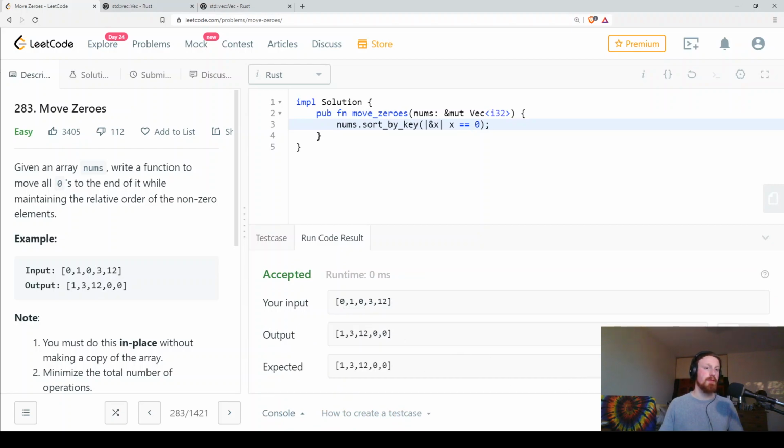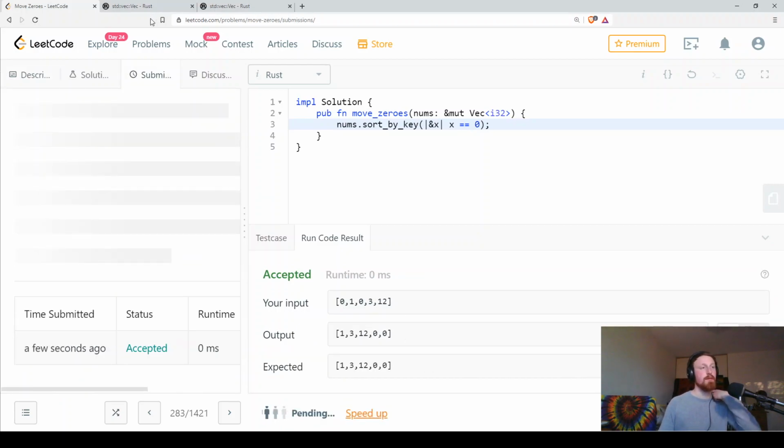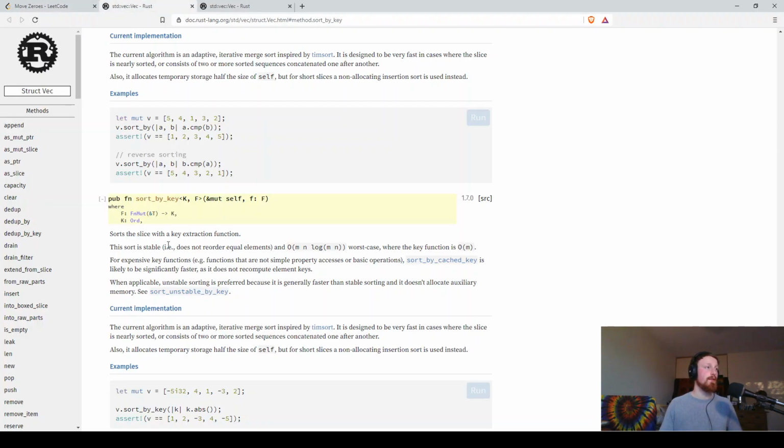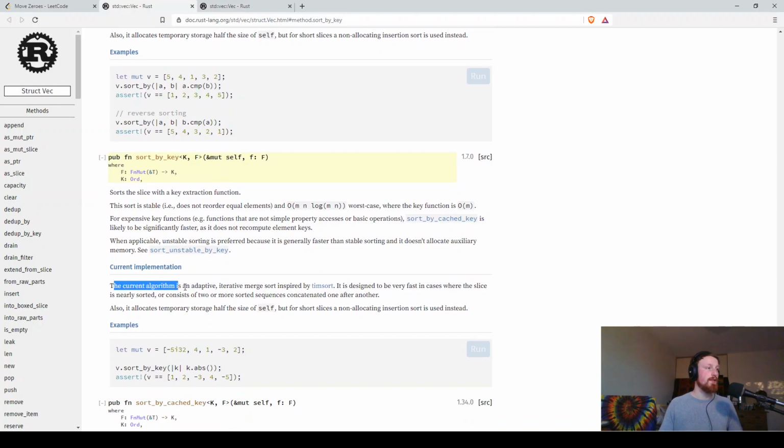There you go. So if we submit that, it should be correct. There we go, 100%. And this is the most efficient way to do it. The way I did it first is just the way you'd logically think about it, if you didn't know about this function. We'll have a look here, and we can see in the docs that sort_by_key sorts the slice with a key extraction function. The current algorithm is an adaptive, iterative merge sort inspired by timsort. Just a little interesting side bit for you there.